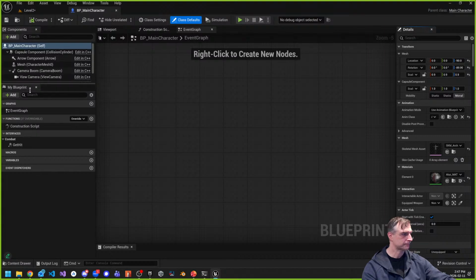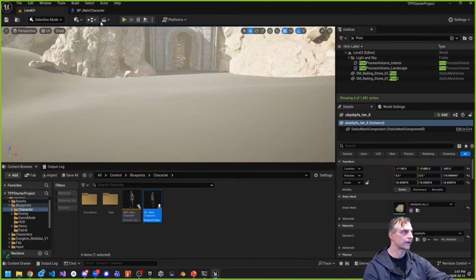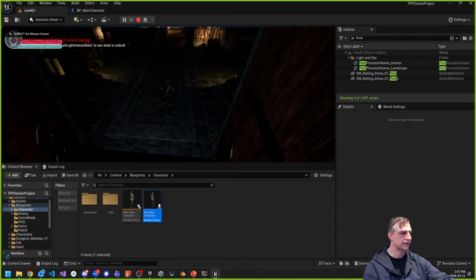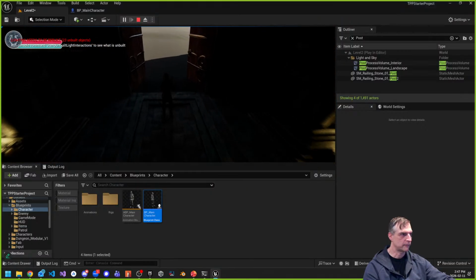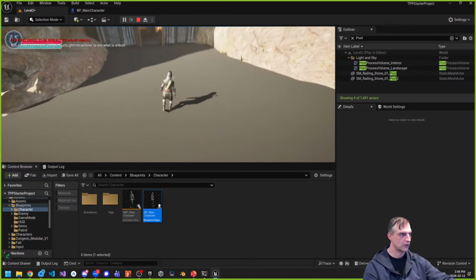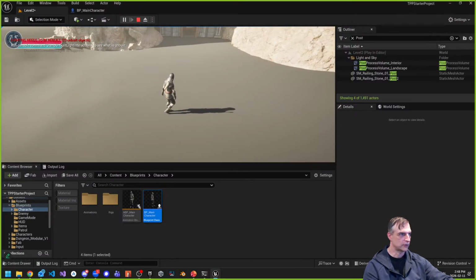My camera boom is only 200. I think the arm length should be double that, let's say 450. If I go back now, that might clip into my corridors a little bit more, but at least it's not as bad. I can see it from here. It's pretty dark in there, and we're going to fix the lighting in a second. But it also allows us to look and see what this dungeon would look like.